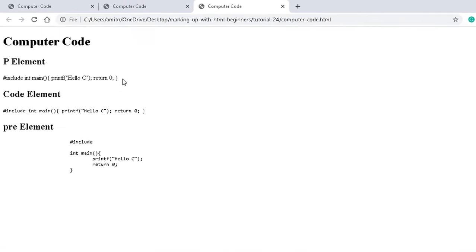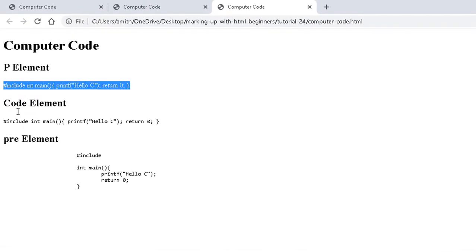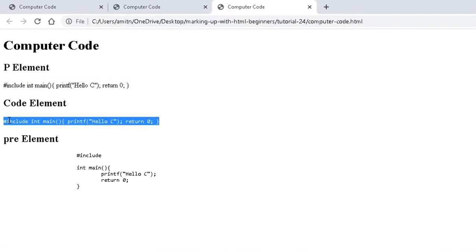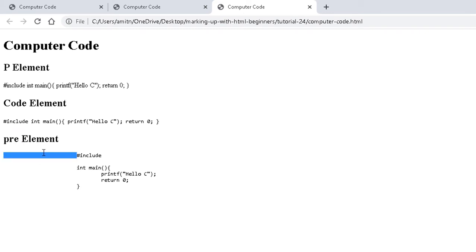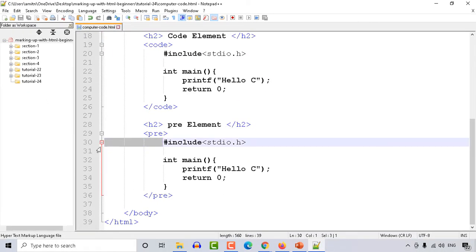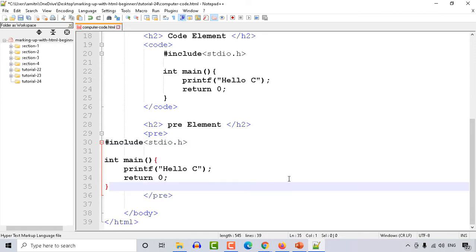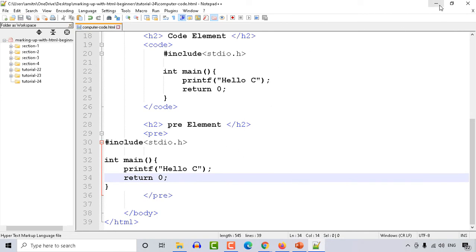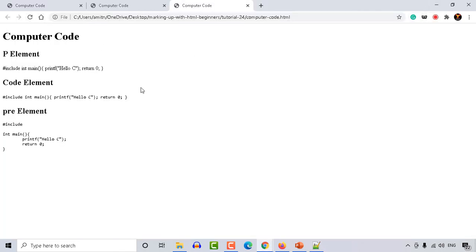Now you can see this is your paragraph, and this is your code element. You can clearly see the change in the font, and of course this one looks better than the paragraph element. And now you can see this pre element. This pre element is maintaining all the spaces that we have given in the file, even this space. If you don't want to provide this much space, just remove them. And now if I refresh it, you will feel the difference.